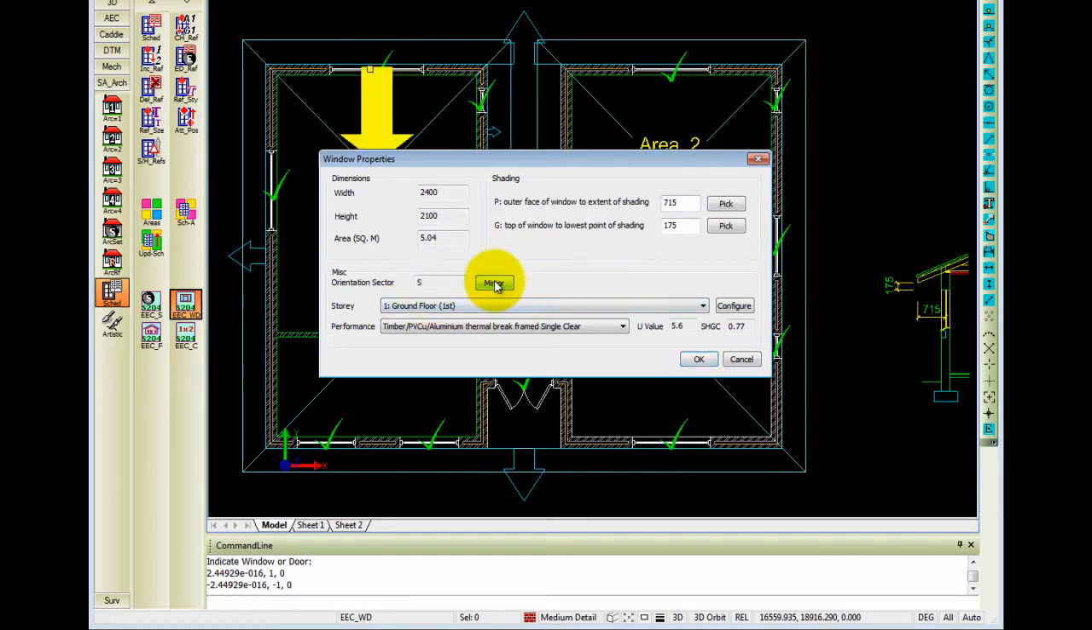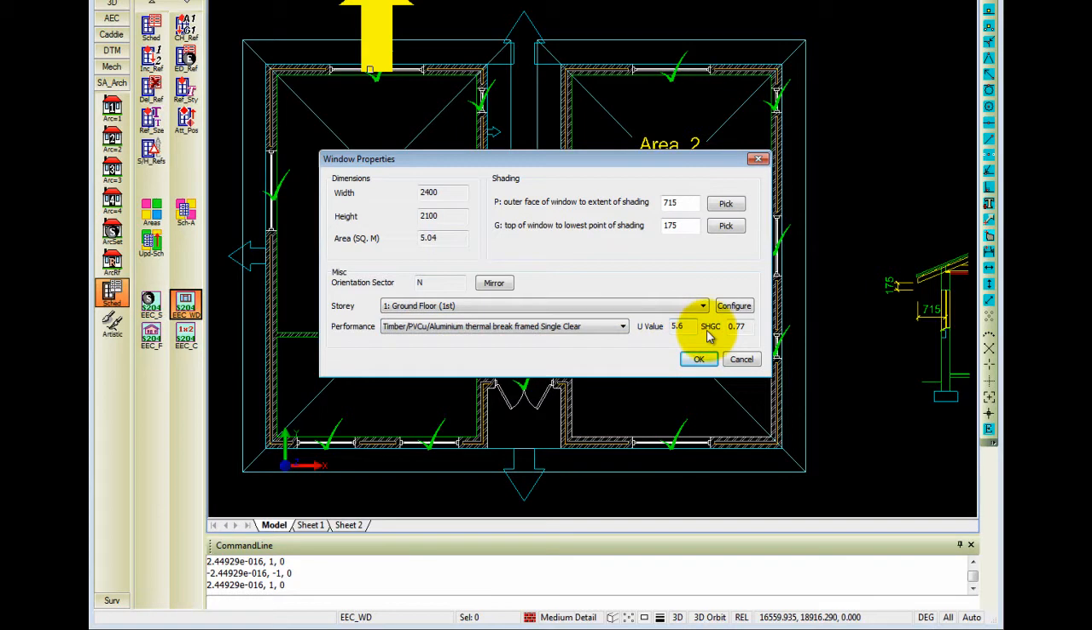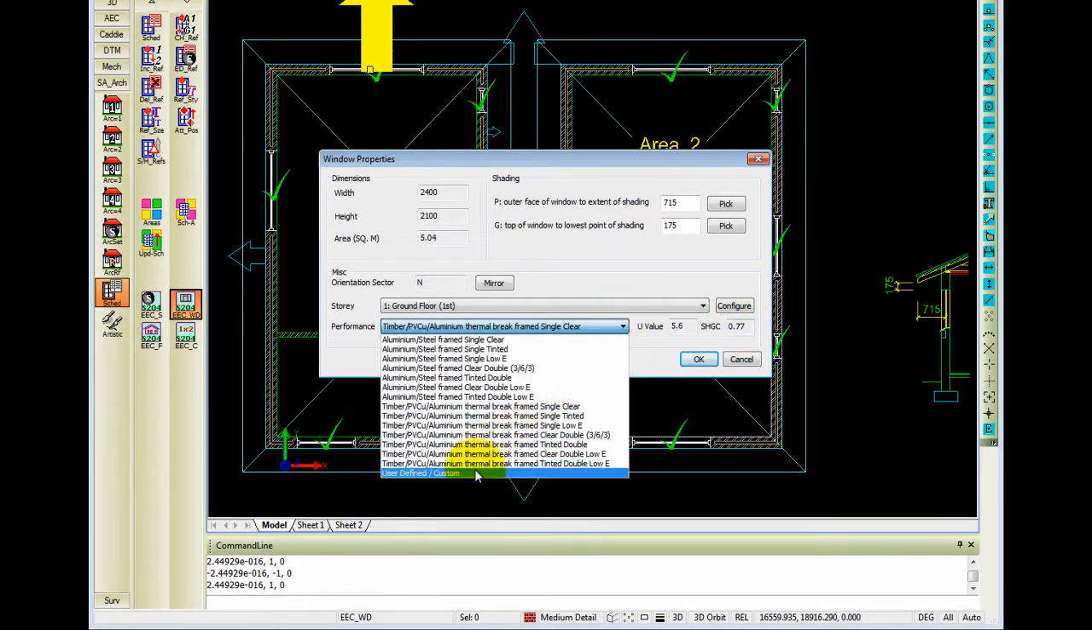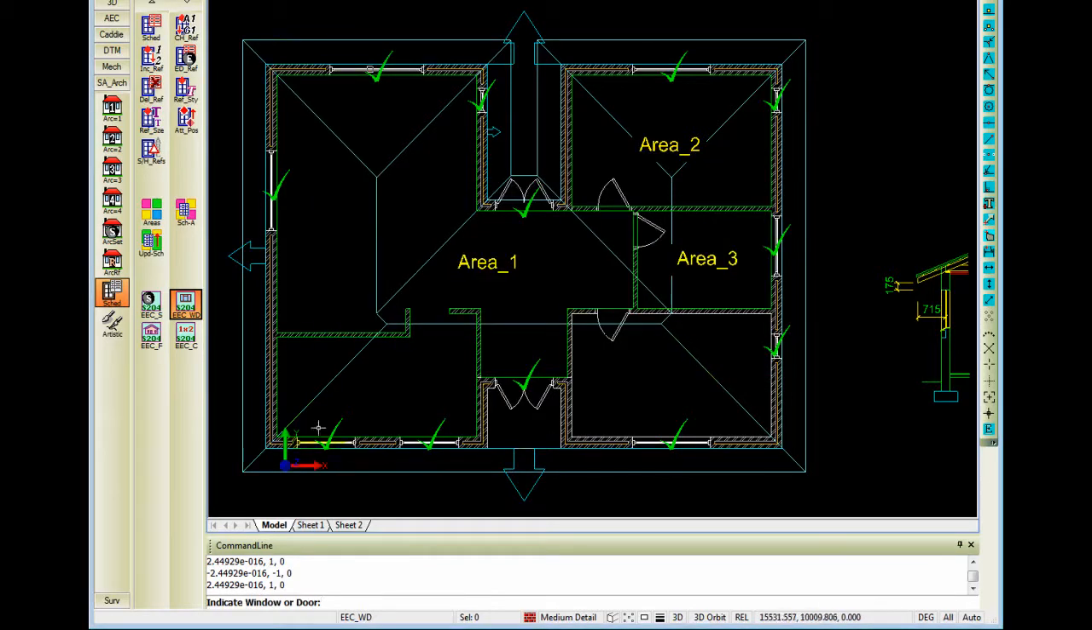You can mirror that, changing the direction, if the window is drawn in the wrong direction. You specify the story. In this case I only have one story, and then you also choose the performance for that window, in other words the kind of material used, because that will affect your U value and your SHGC value. You can also specify user-defined values if you do get information from the manufacturer. Once you click on OK, make sure by looking at the ticks that you've done all your windows.